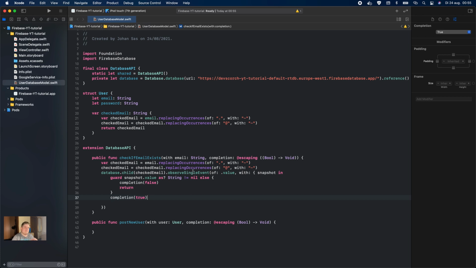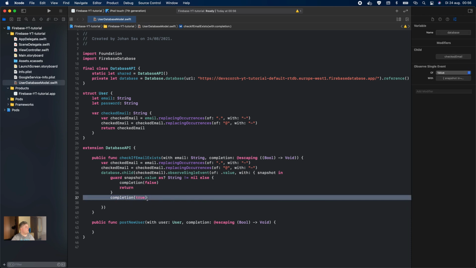What this means is that every time the function is called, it's going to observe the event in the database and check if it's in there. It takes a snapshot, and the snapshot dot value as a string, which is the checked email we are checking if it exists, is not equal to nil, else. If it's not equal to nil, it's going to be completion false, so this means the email exists. And if it doesn't exist, we get a completion true back, and this means that we can do something new.